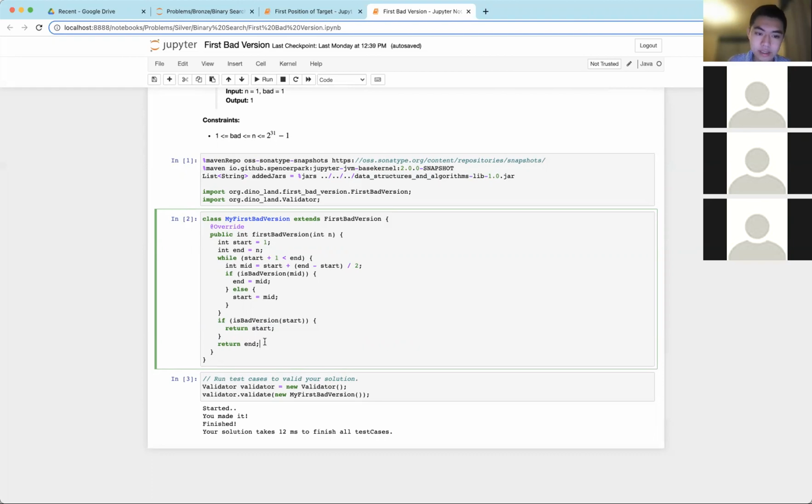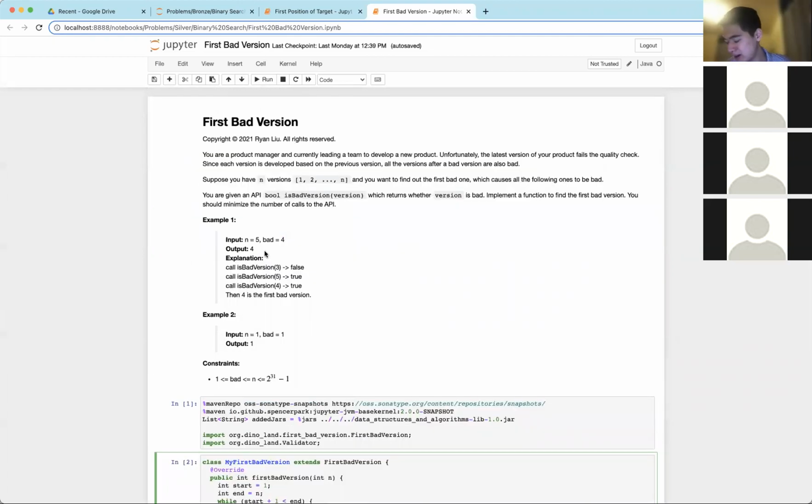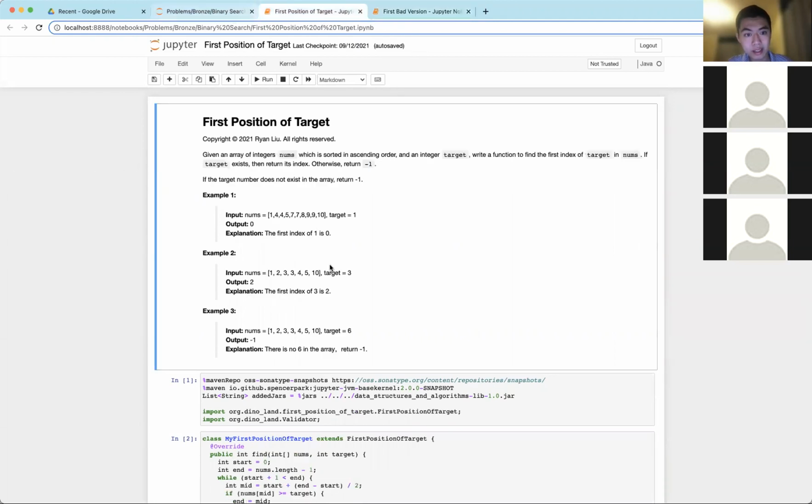All right, and that's it. It's pretty simple code. This project is just meant to be a quick recap of how binary search works again for your students. And again, it's really similar to the code for first position of target.